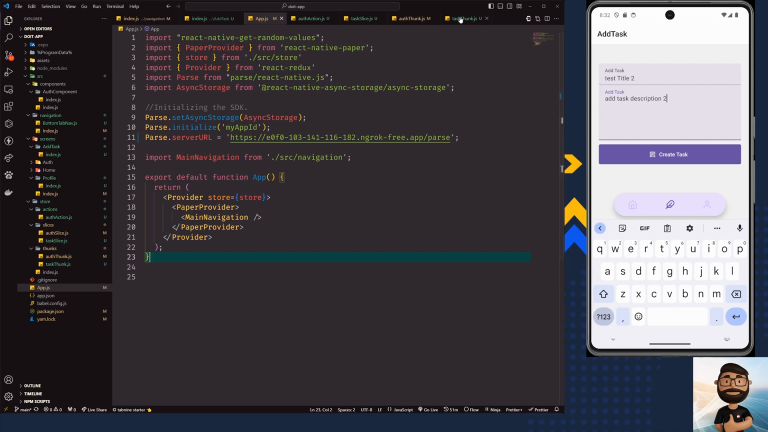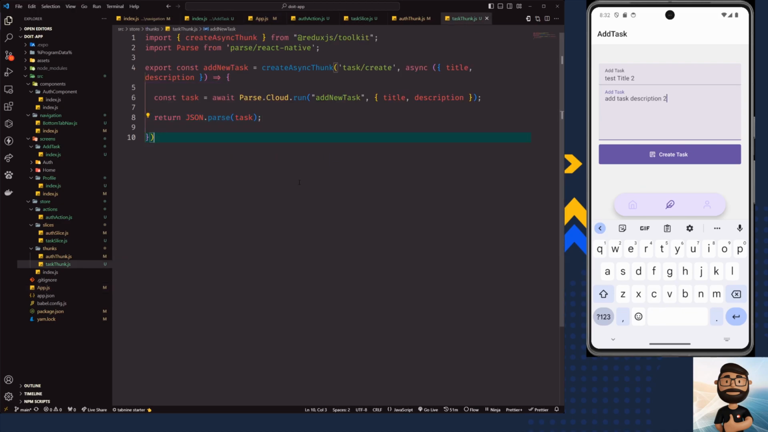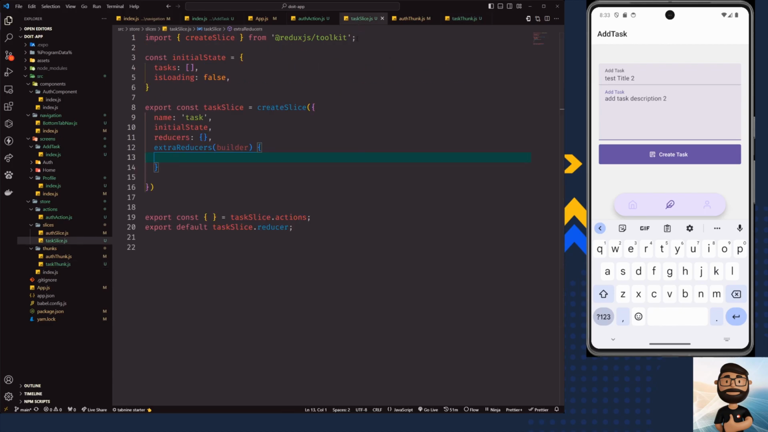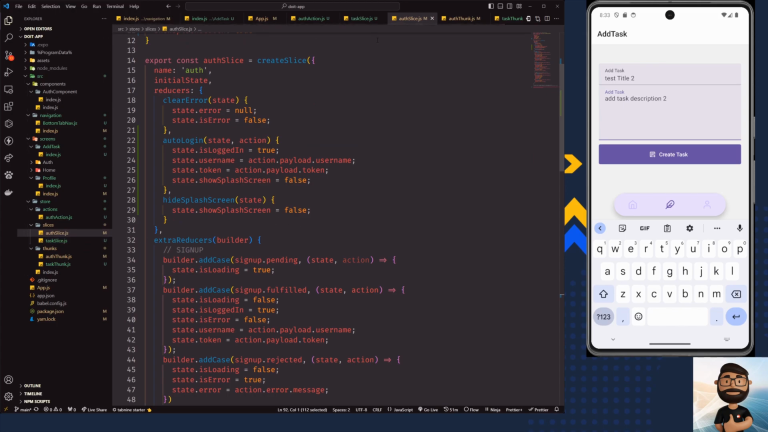Let's go to our task thunk. Okay, and right now we are returning the JSON.parse and we are returning the task. Okay, now let's go to the task slice. I'd also like to open the auth slice, so we can copy-paste something.